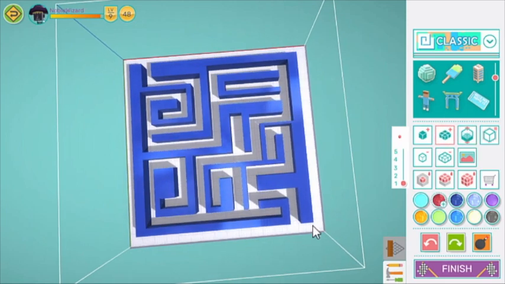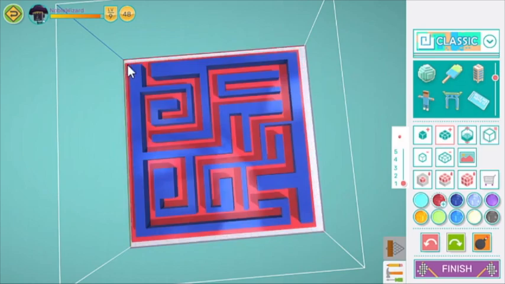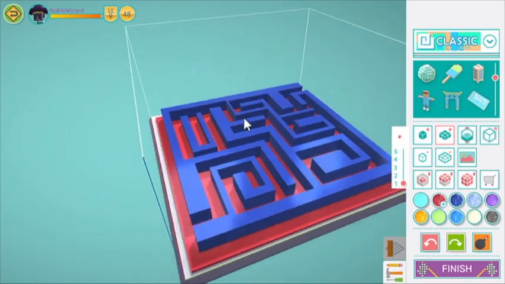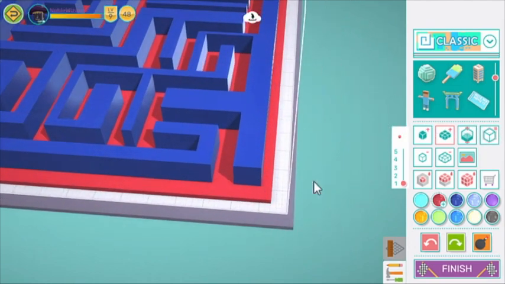So let's add one. Select the Add Area tool and drag a square from one corner of the platform to the other. Now it's all connected. One thing left, let's add some markers to the start and end of the maze.